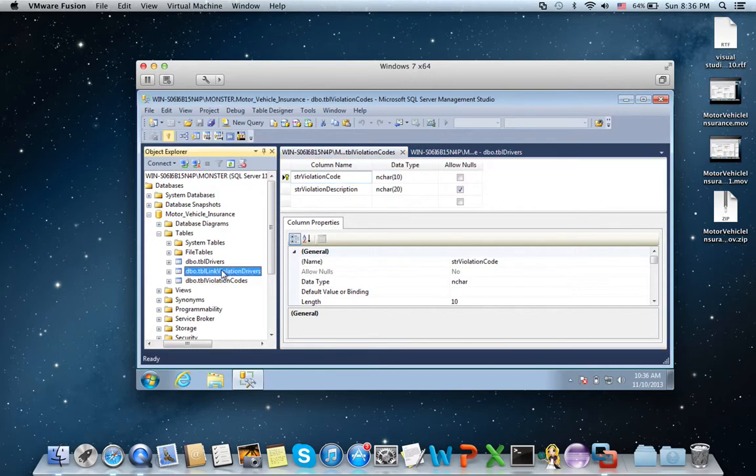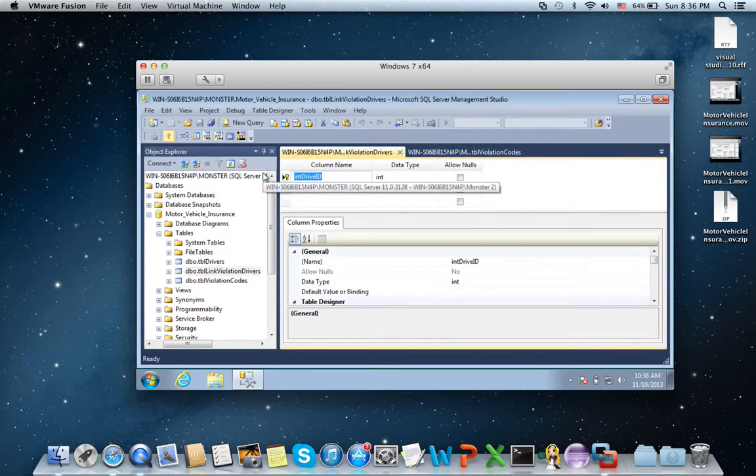Now here I have taken the primary keys from the original two tables, drivers and violation codes, and I have used them here. This is the foreign key in driver ID. This is foreign key. However, in combination, so I selected both rows, right click and then set primary key. But in combination, this made a composite primary key for this table. Okay then, this is what I have prepared for you.